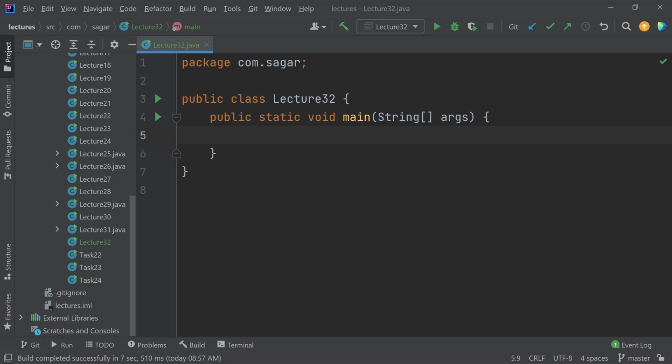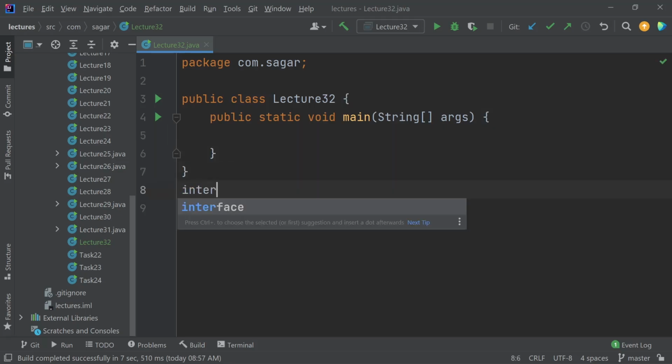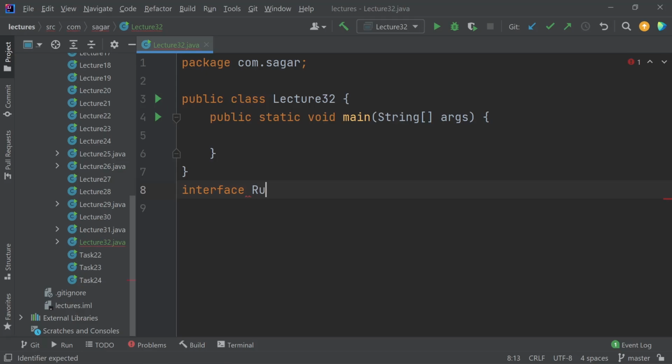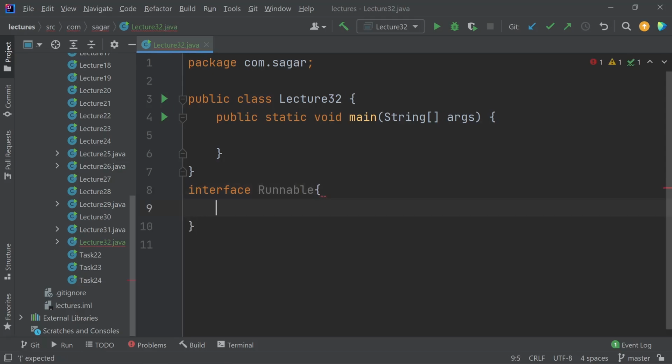So in our previous video we already learned what is abstraction, how you can create abstract classes, and where to use them. So here we will learn about interfaces. You can define an interface with the interface keyword, and suppose I am writing Runnable. So this is now our interface, but what is an interface?